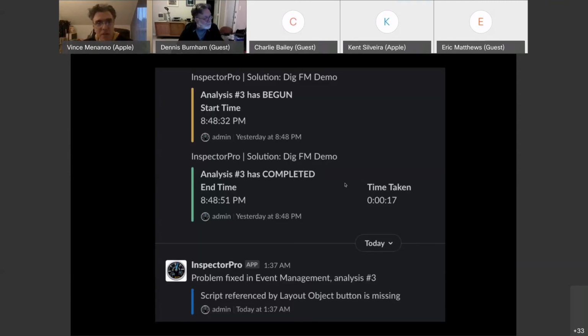The Slack notifications, we've had them in the current release 7.0, but in the new release, when you mark a problem as fixed, it can also send a Slack notification to the channel that you set up the connection to for the solution, and your teammates can be informed of problems that are getting fixed.